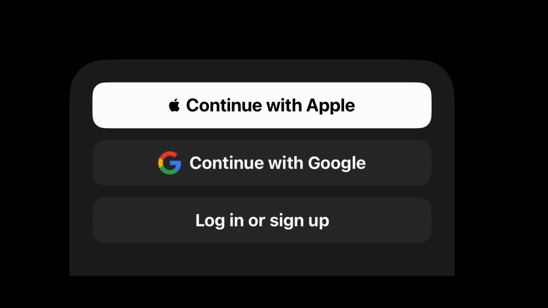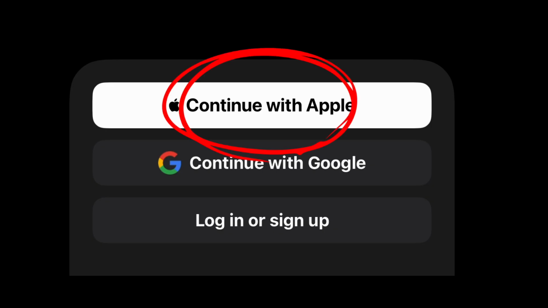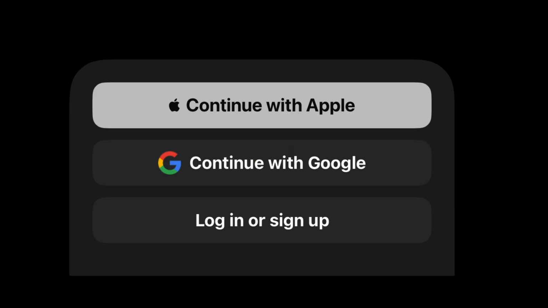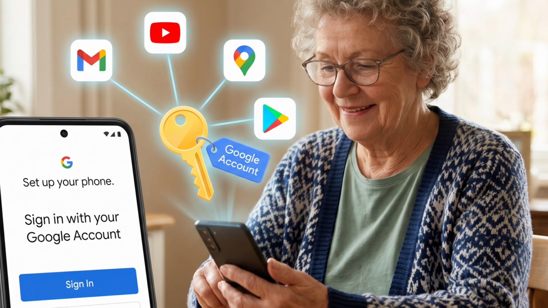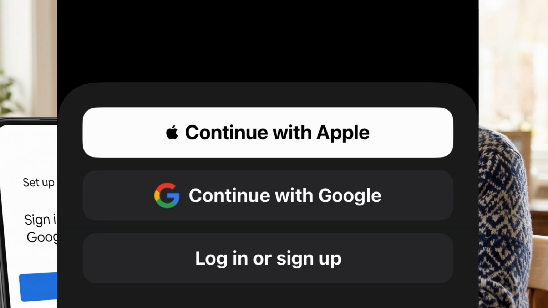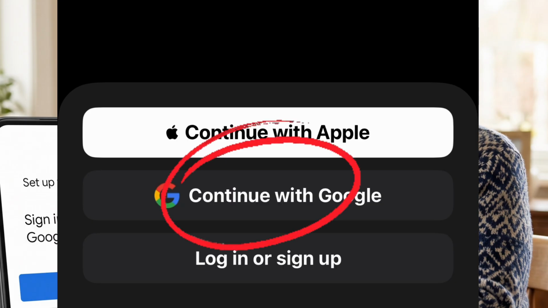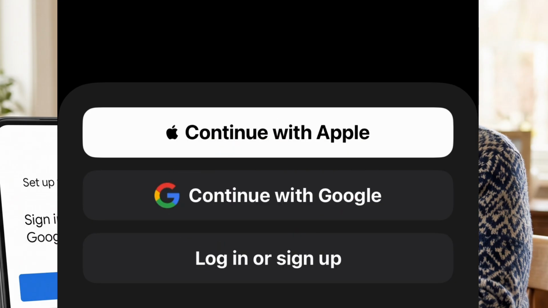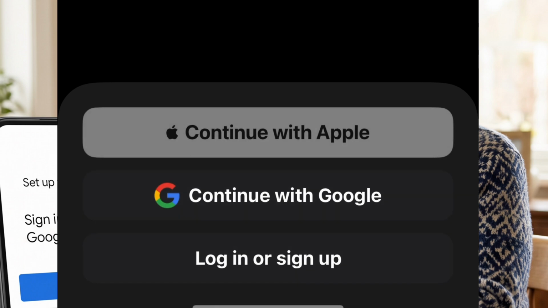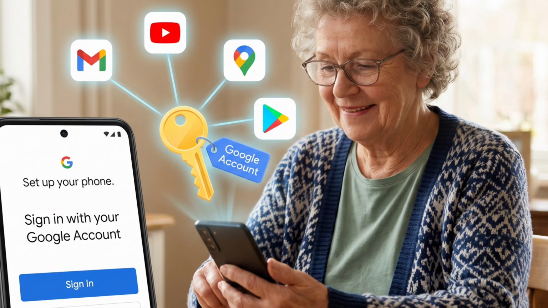If you have an iPhone, I recommend trying Continue with Apple first. You already created your Apple account on your phone to start using it. It is often the easiest option for an iPhone. If you have a Samsung or Android phone, you may try Continue with Google. Google is built into the phone already. During phone setup, it usually asks you to sign in with a Google account. Many people already have one because they use Gmail, YouTube, Google Maps, or the Play Store.